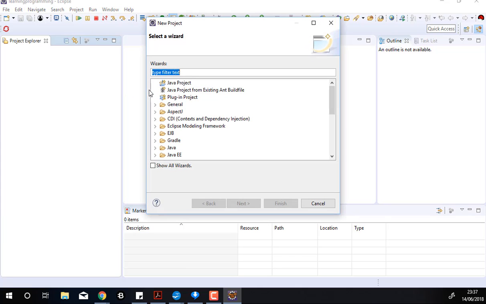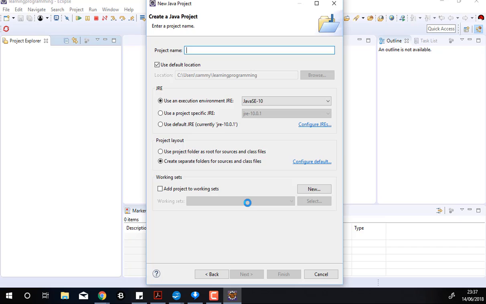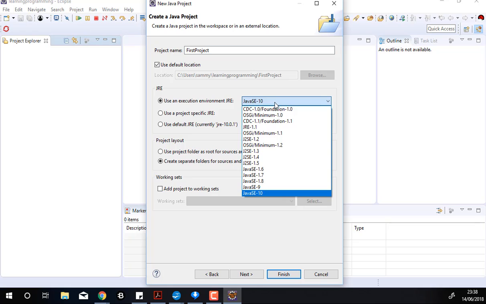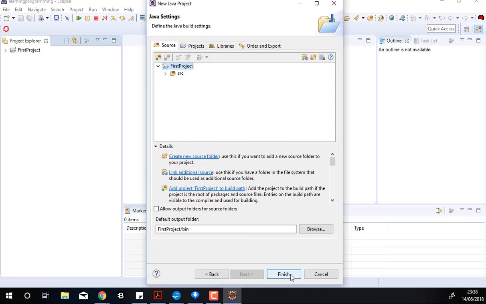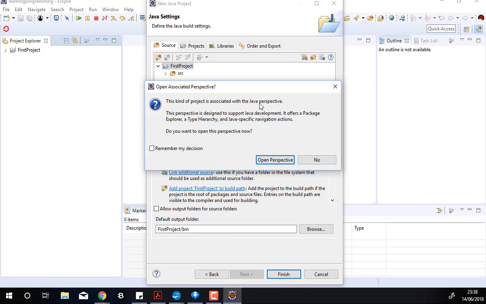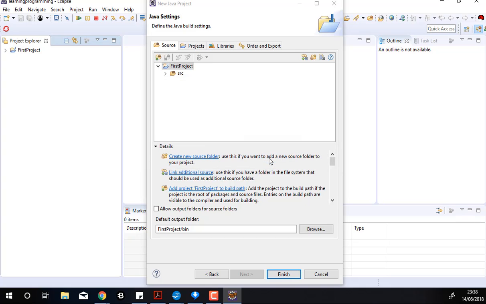So we're going to start a Java project and give the project a name. In this case, we're going to say first project, but you can call it anything you like. We're going to select the JRE that we're going to use. I've got a few here, and I'm going to leave it at Java Standard Edition 10, so Java 10, and I'm going to say Next, Finish. Here it's telling us that we're going to open a Java perspective. We're going to use Java for now, and later on we're going to cover the Enterprise Edition. So I'm going to say Open Perspective and Finish.